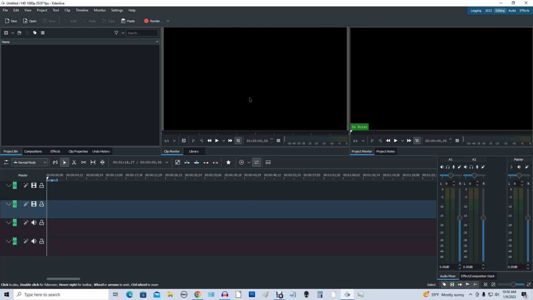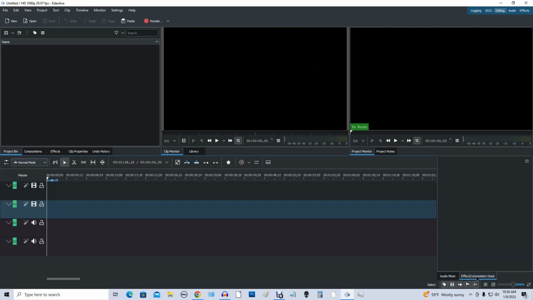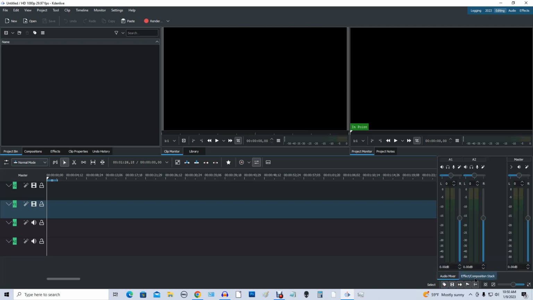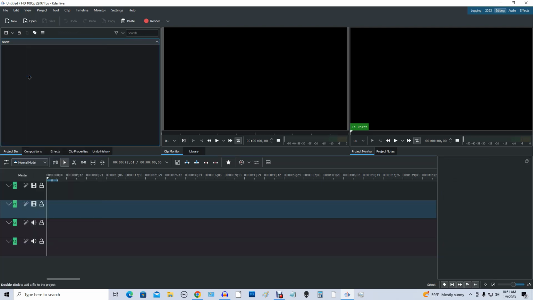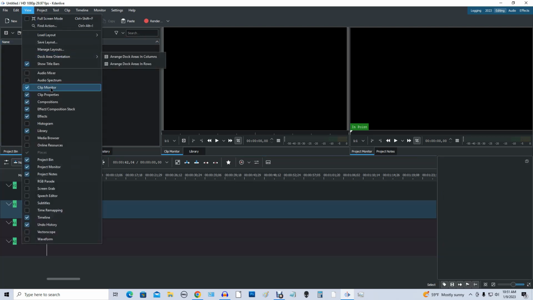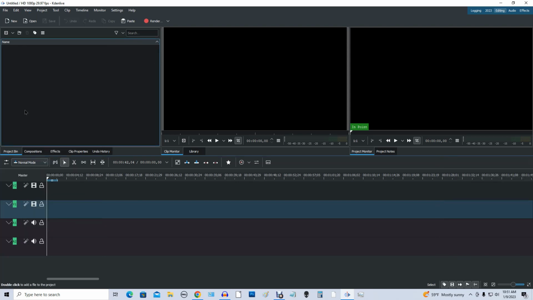So let's go ahead. See this down below here, it says audio mixer and effect composition stack. I don't want that down there. So I go up here to view, and we don't want the audio mixer, so we'll get rid of that. And we don't want the composition stack, so we'll get rid of that. Now this is our timeline down here, and this is where we do our editing on the timeline. But first of all, you'll probably want to get a few things set up.